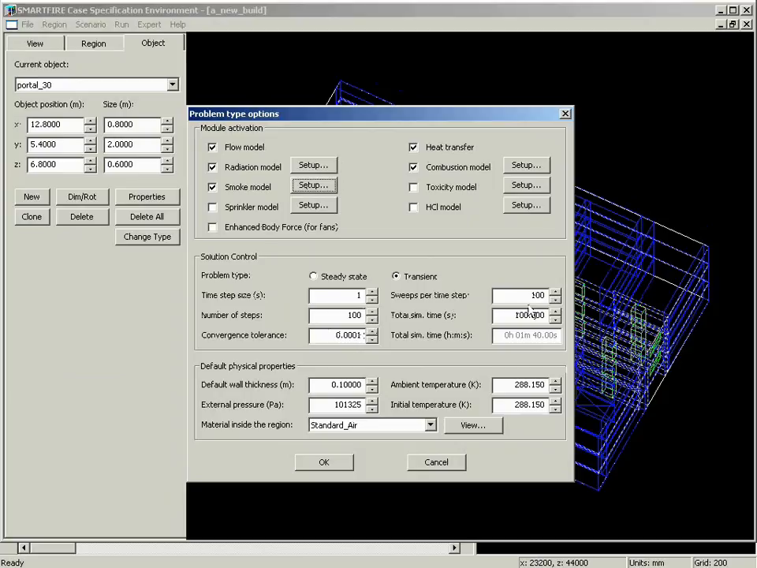It's also possible to change the solution control, including control of number of sweeps, time step size and total simulation time. You can also change some of the default physical properties for the scenario, and I'm setting the default wall thickness to 0.2 meters.